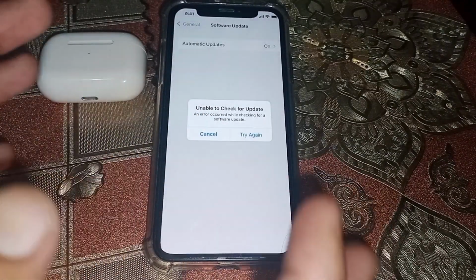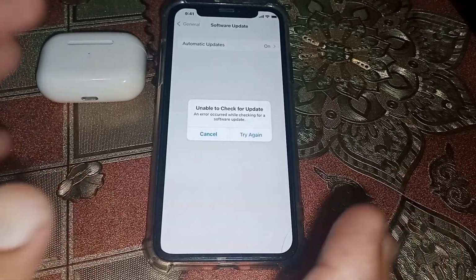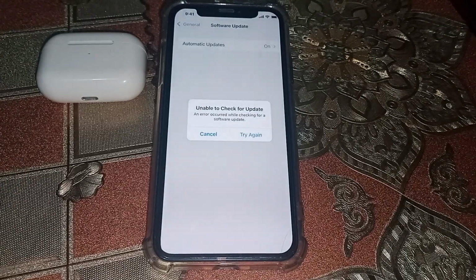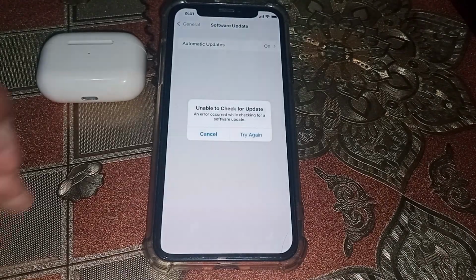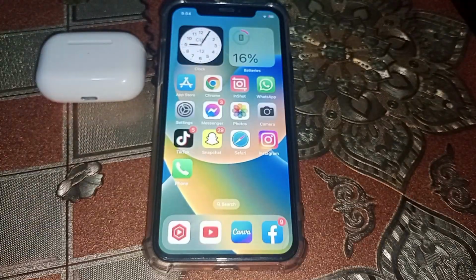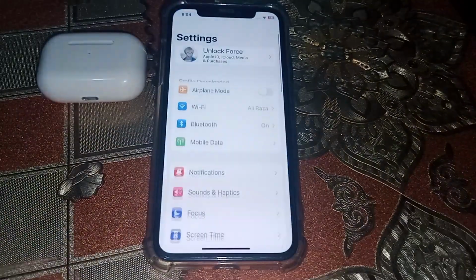So guys, in this video I'm gonna be showing you how to fix unable to check for update on iOS 17. So guys, if you try to check update and it's showing that it's unable to check for update, then I'll show you how you can fix this type of error. First of all, you have to close this page, and after that guys, what you need to do is simply open settings first.